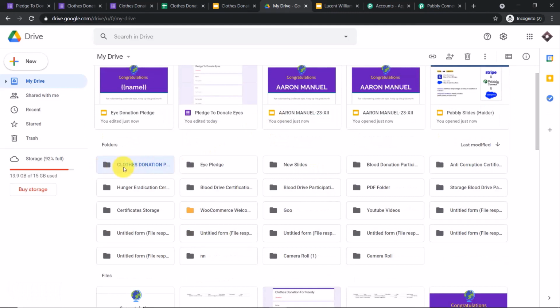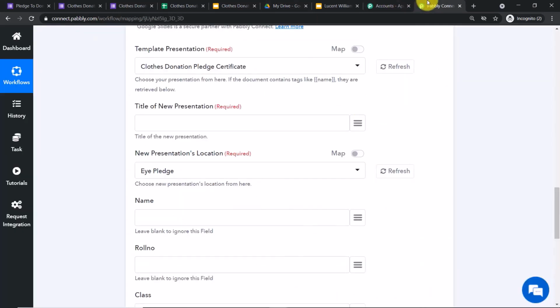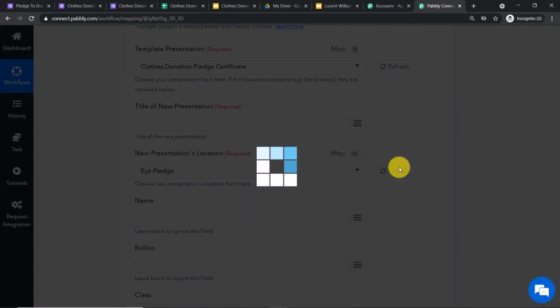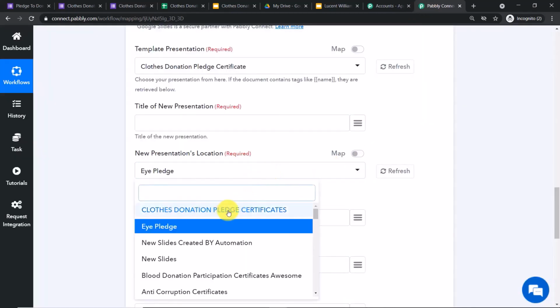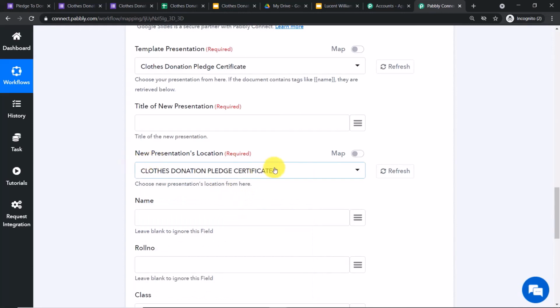Okay, so a new folder called clothes donation pledge certificates has been created. So the certificates will be found here. Okay, so that's the idea. Let me go back to Pabbly Connect and refresh this. I can expect to find this newly created folder here. Clothes donation pledge certificate. So we have selected the location.